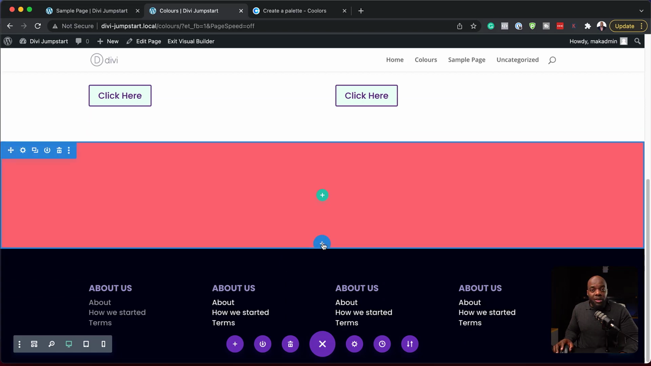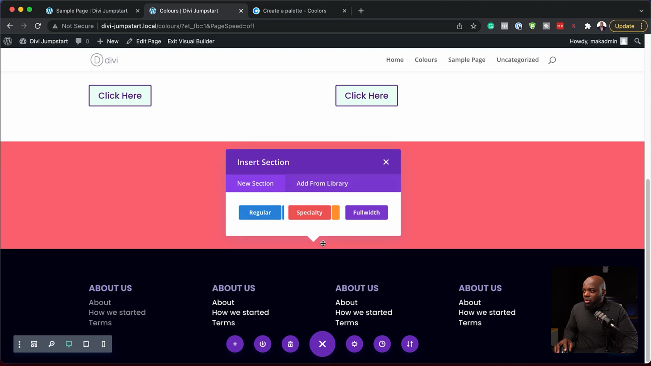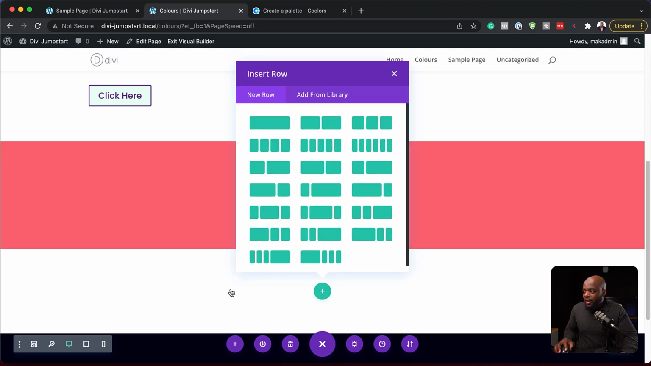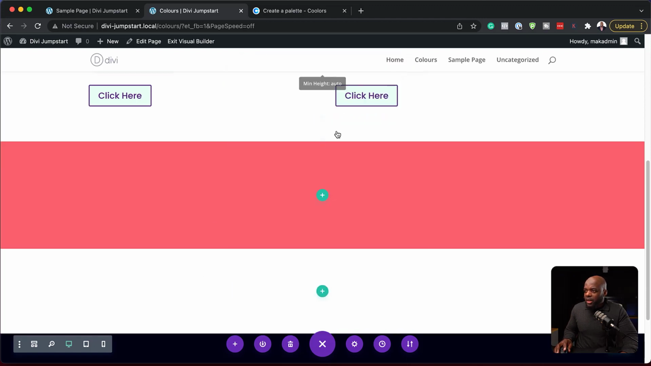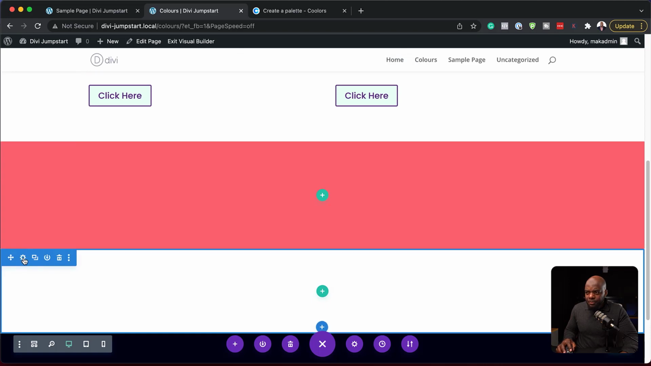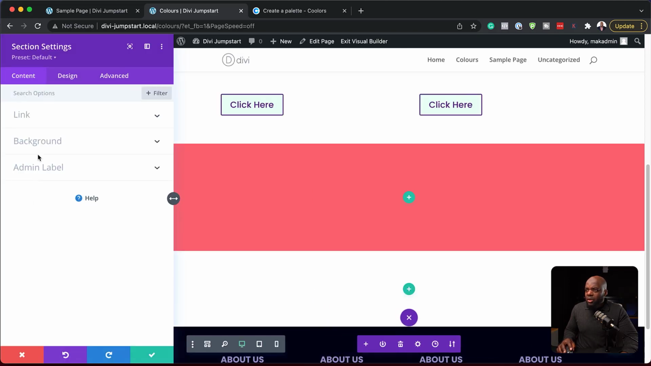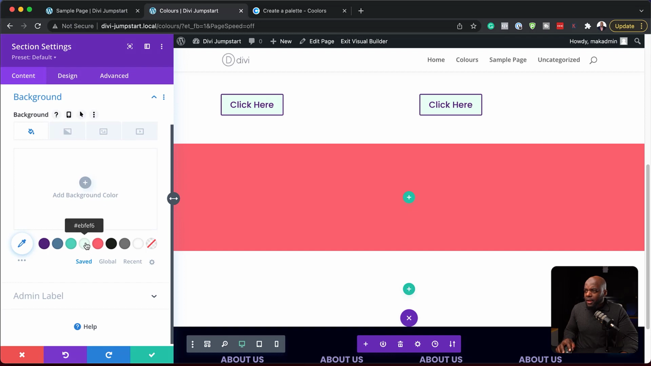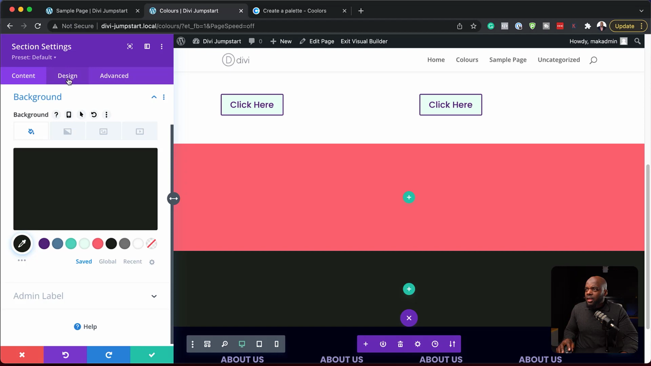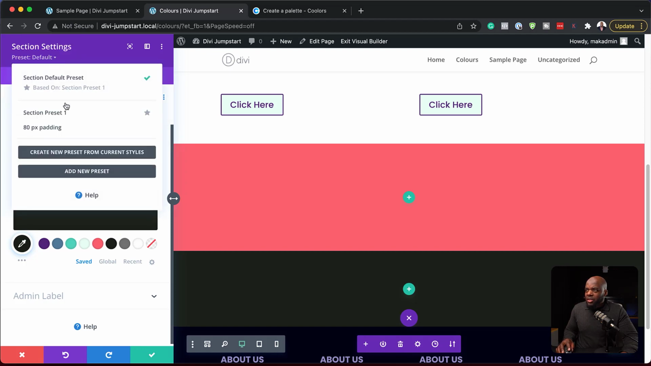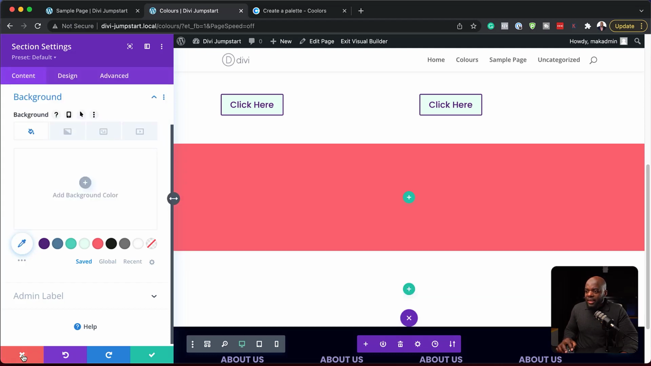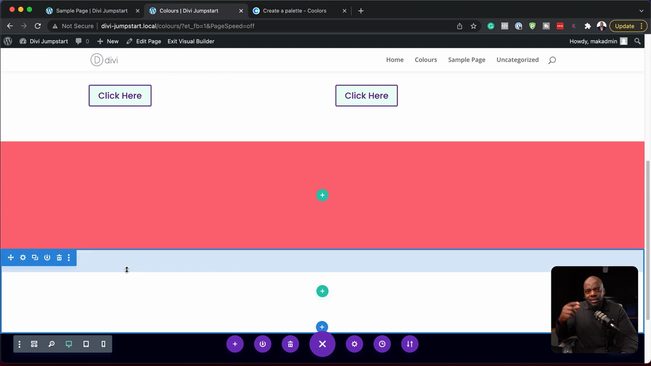Now you can also have presets with different colors. You can have dark background, light background, and so on. So all you have to do is create a regular section. And for this one here, you add all your features that you want. So let's say for this one here, you want to add a different background color. So let's go with that. Or let's go with a dark one, okay? So on your presets here, you can just go in here and say create new preset from current styles, and then call it dark section. So as you're designing, you don't have to go in and start adding the colors and so on.